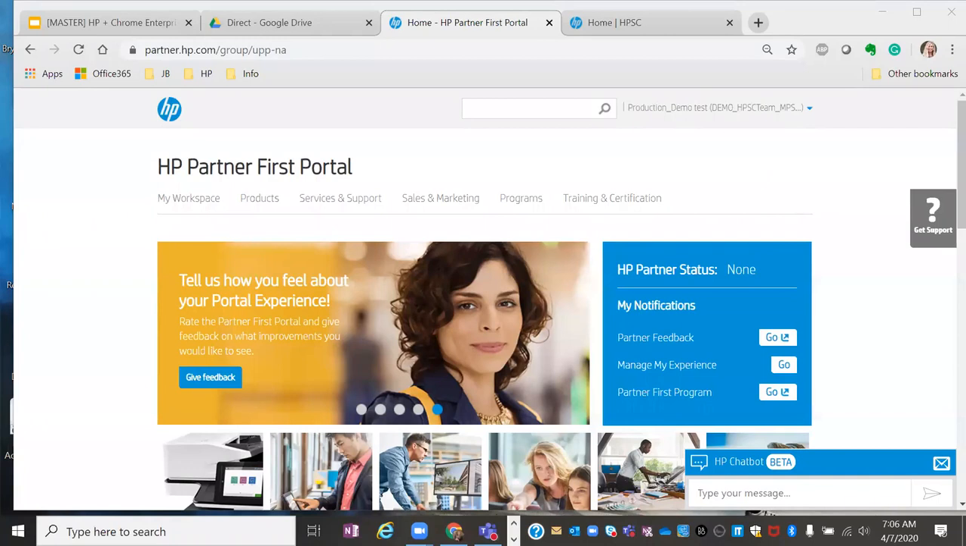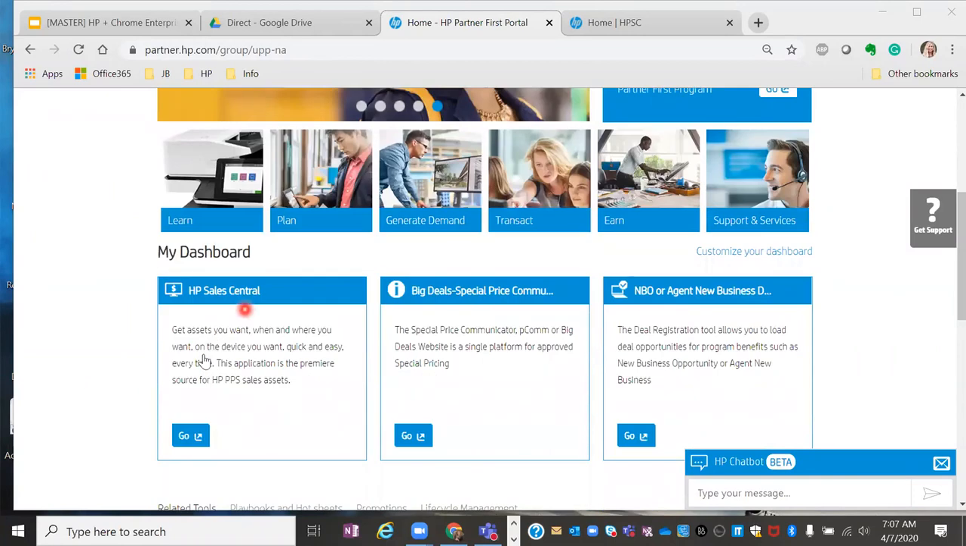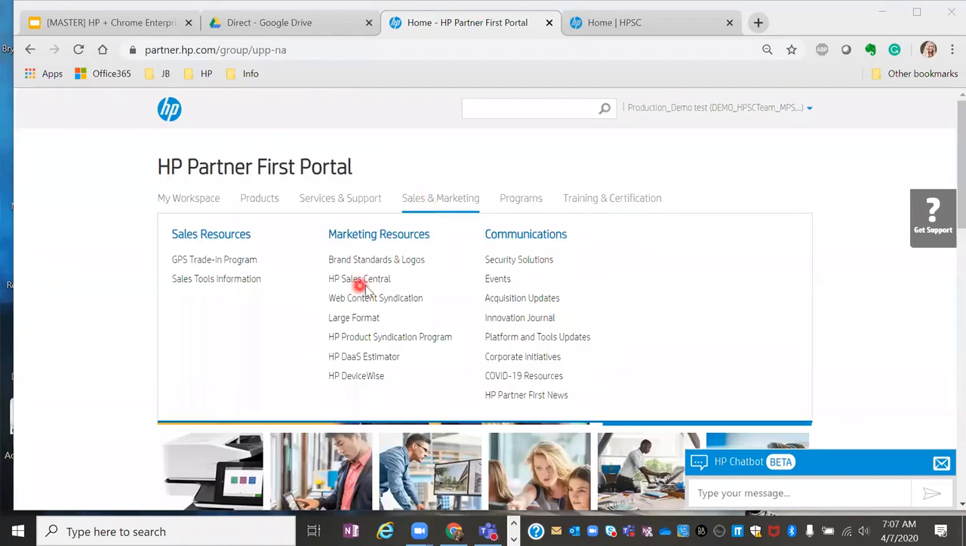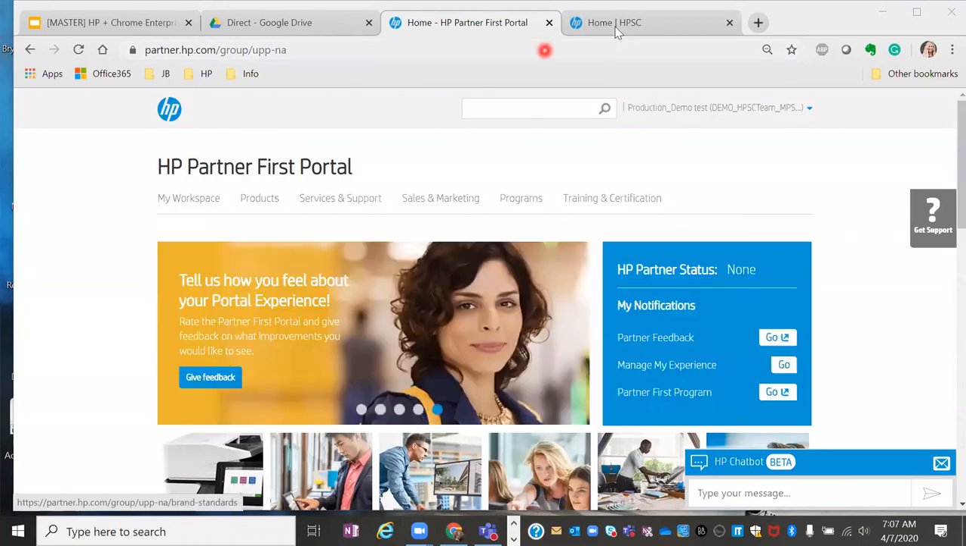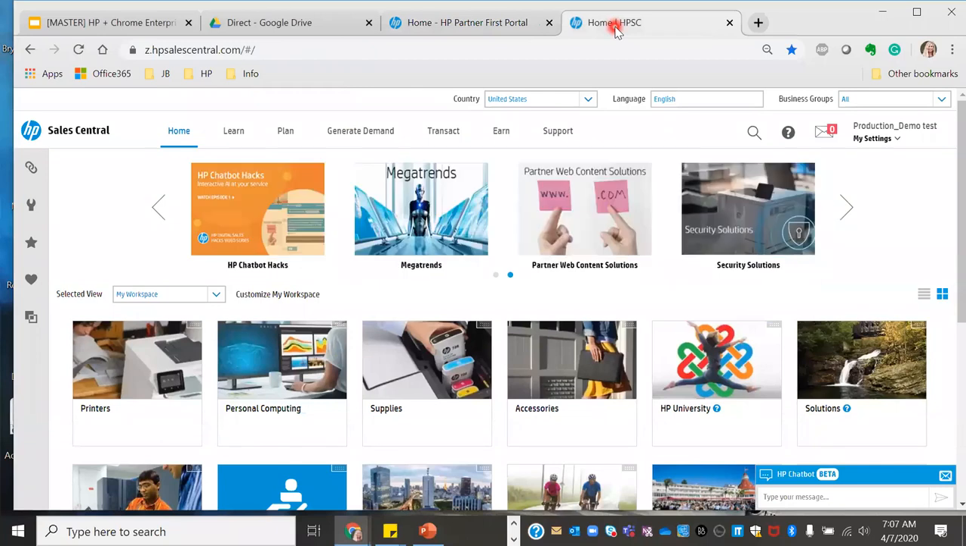The demo account that I'm using for the partner portal today is for North America, but that's okay. It's really just to say wherever you're at, however you log into Partner Portal, you do have the option in a few places to jump to Sales Central. Either you already have a Sales Central link within your dashboard area, or Sales Central is also listed under Sales and Marketing. And when you select that, you are dropped into the Sales Central experience for your country.